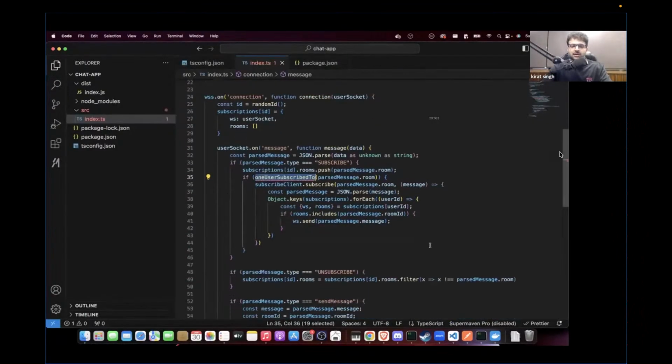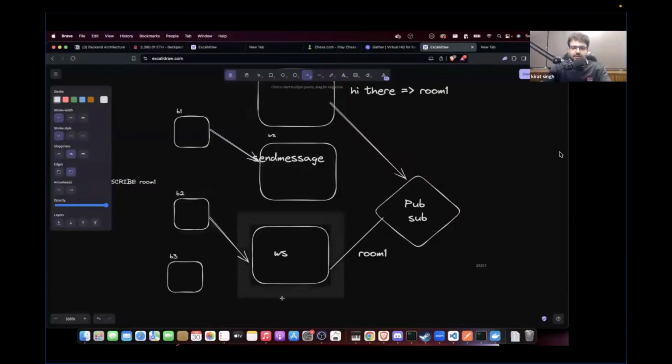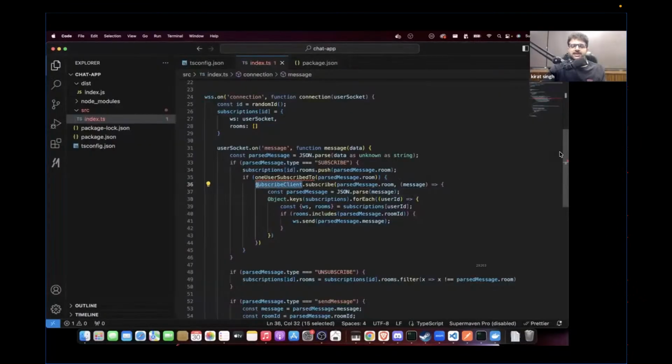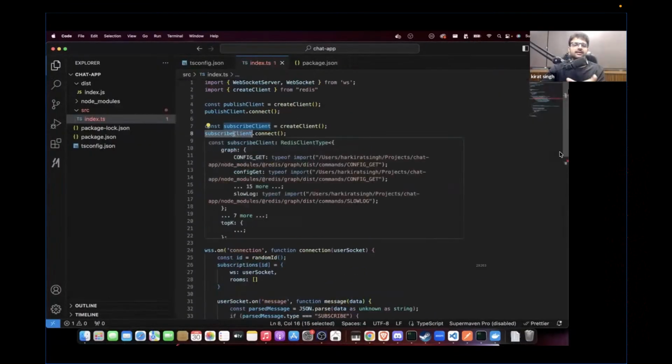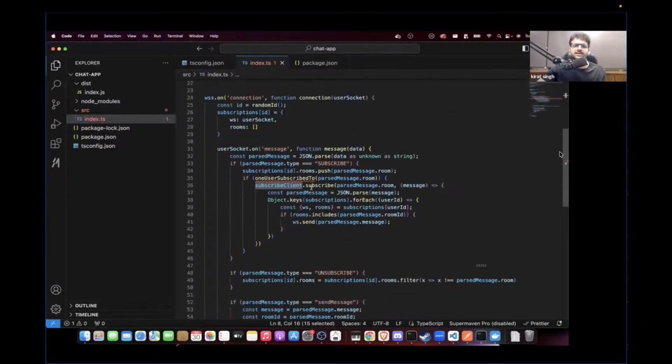How do we write that logic? This is how we write that logic. If one user subscribed to, this is the function we will be writing eventually. If this is the first person who has subscribed to room 1 on this WebSocket server, then subscribe client, I repeat, subscribe client, the other Redis connection that we had created, dot subscribe to any message that is coming on this room. And whenever a message does come on this room, whenever someone publishes to this channel, find all the local people that are interested in this room and forward them this message.